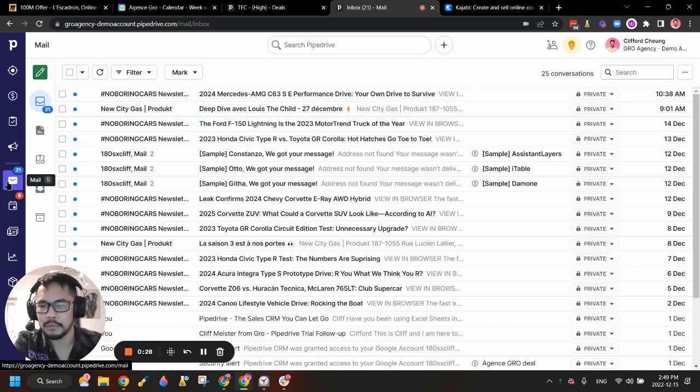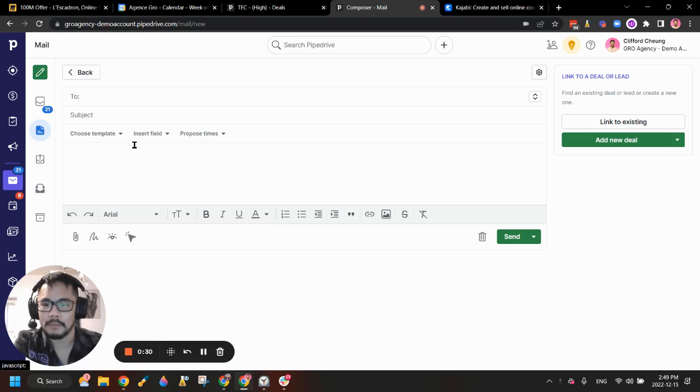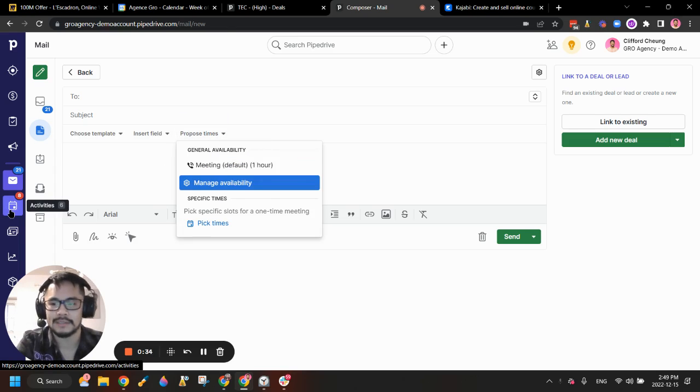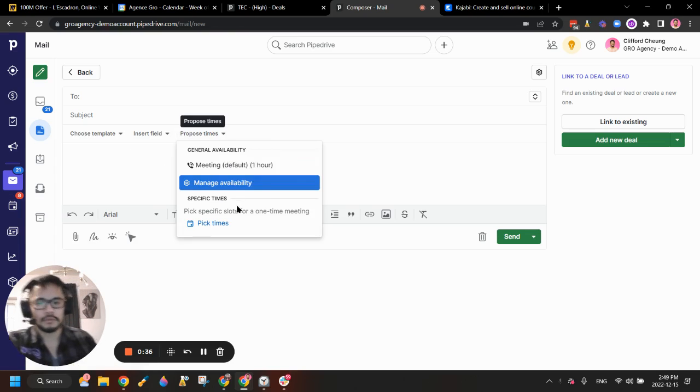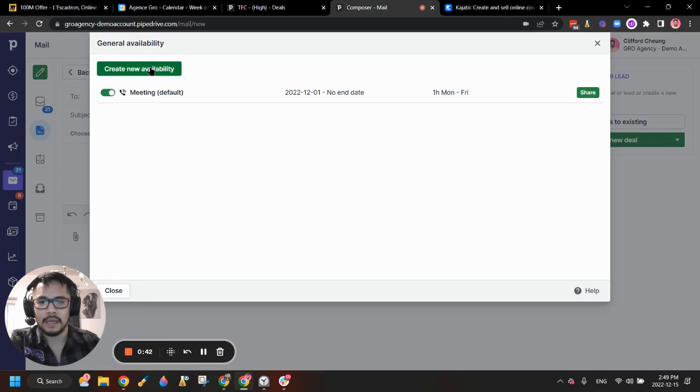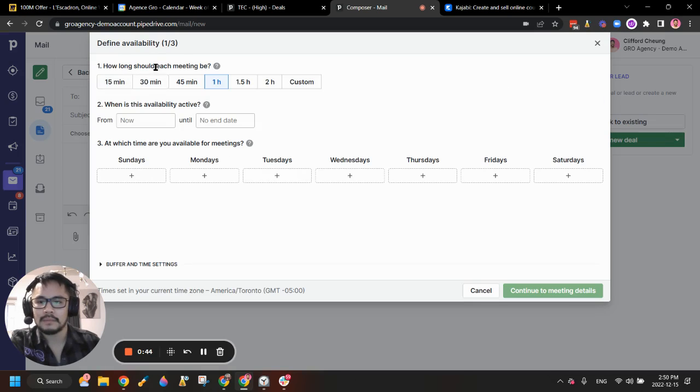And what I want to do is compose an email. By composing an email, I can propose times. So make sure your calendar is synchronized with activities first, because if not, it's not going to work out. So I want to manage availabilities. I want to add a new availability. How long should each meeting be? 45 minutes, for example.